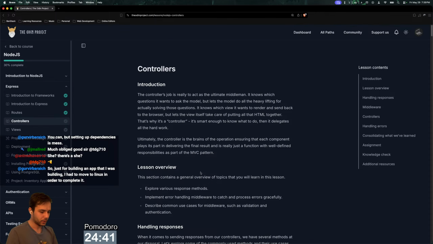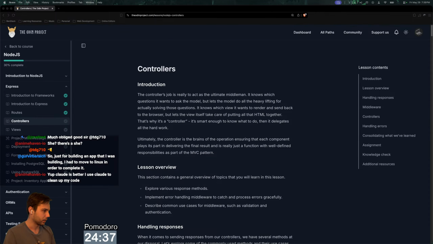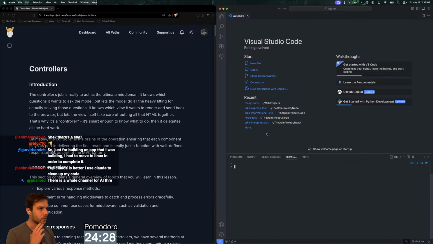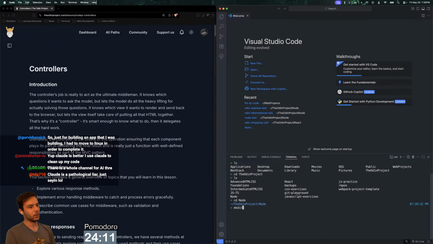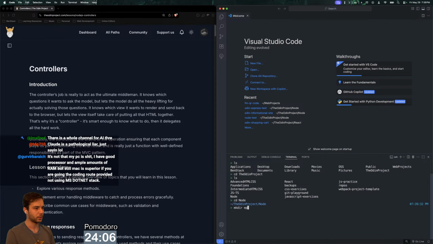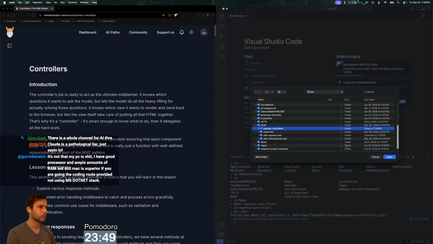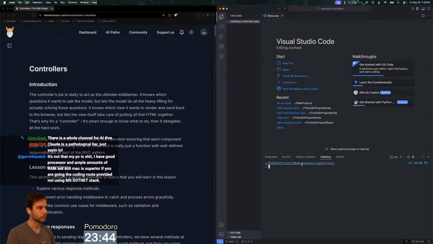All right, so let's get started on a follow along project here. So I'm in my home directory. The projects. What is it? The Odin Projects. cd node. Victor. What do I want to call this? Controllers. Express controllers. And git init. Then I can open. Init.